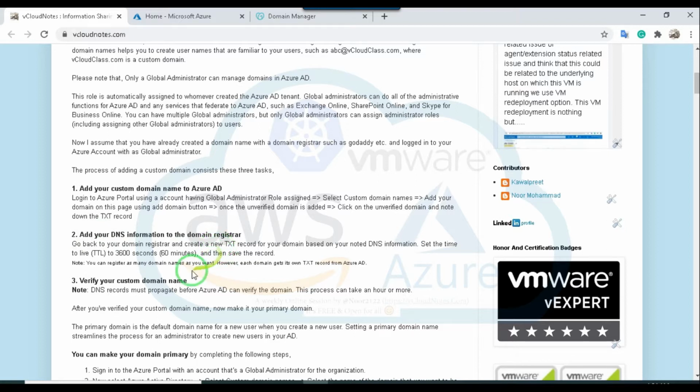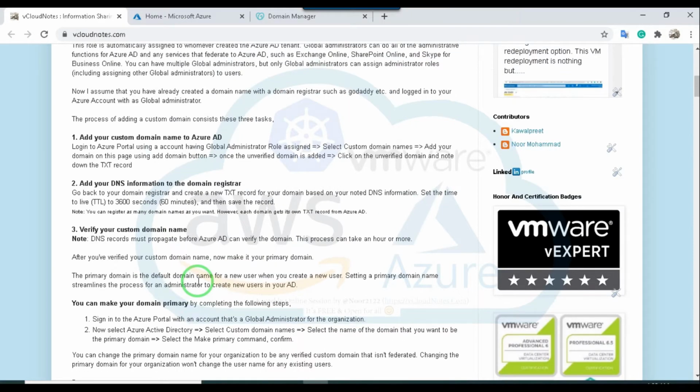Once you have done that, you need to go to Azure Active Directory again. Then from there, you need to verify the custom domain. And once it's verified, you are done. Your custom domain is added.